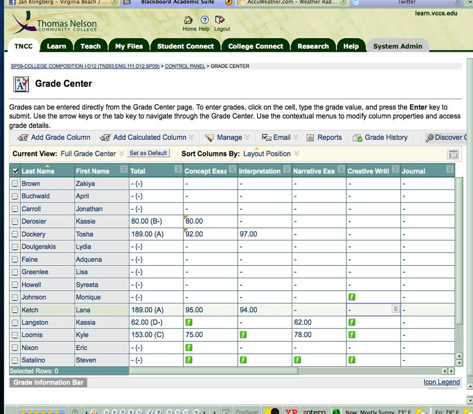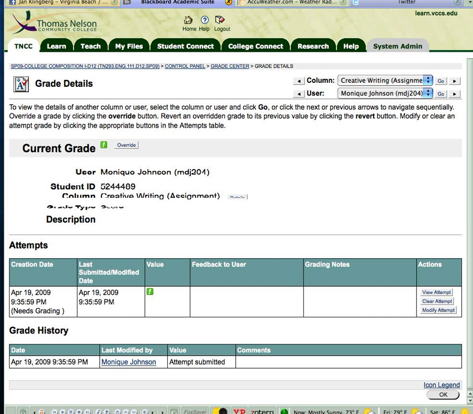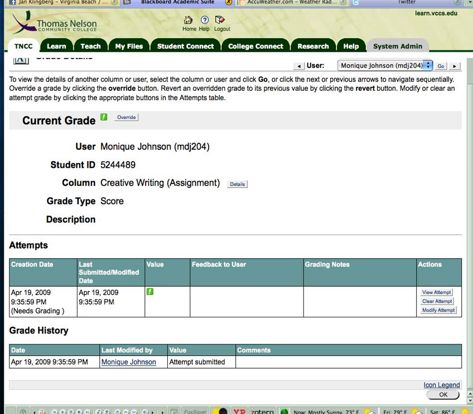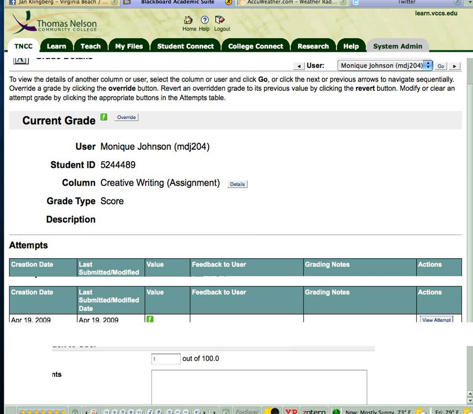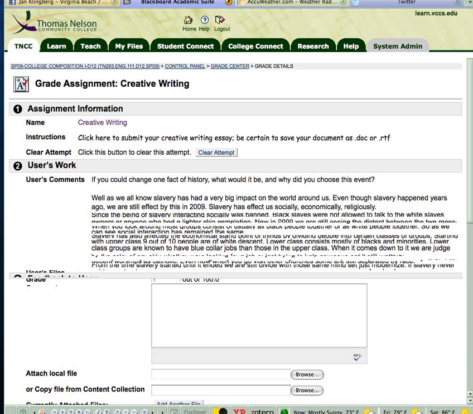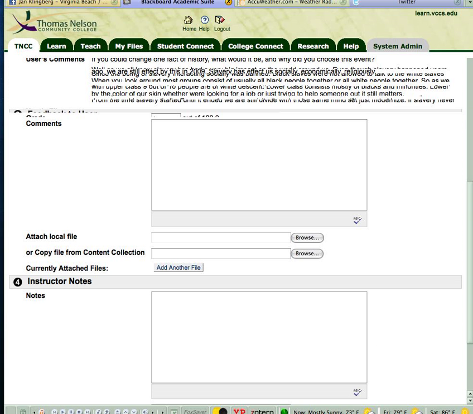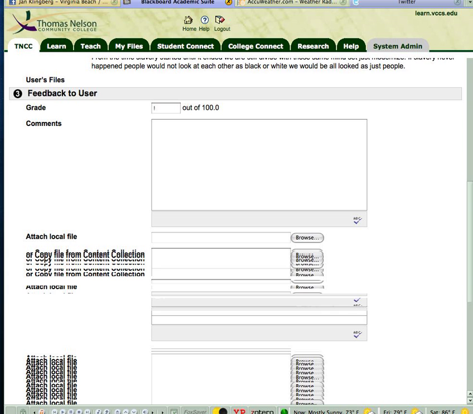In Grade Details, and be very careful because these are tiny little buttons over here on the right, you'll see a View Attempt, Clear Attempt, and Modify Attempt buttons. These buttons allow you to access the file that was submitted. So all the instructor needs to do is click this View Attempt button, and the comments, and if there's a file attached, the file will be listed here.